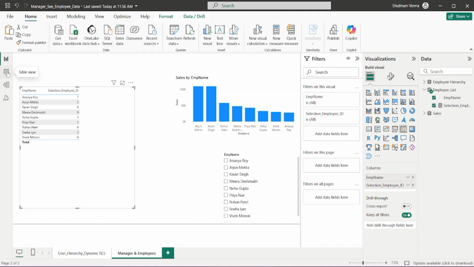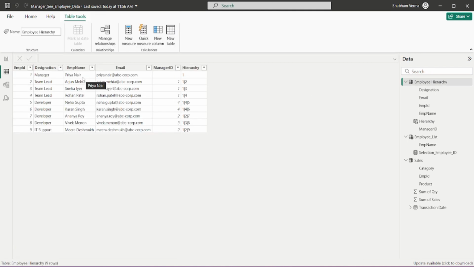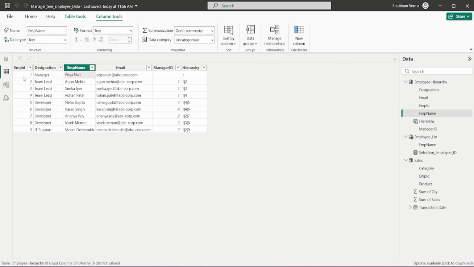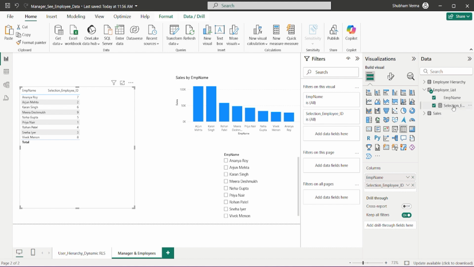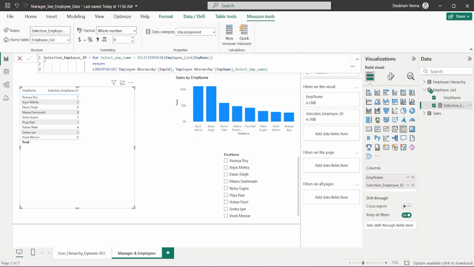So let's go to this employee hierarchy table. So here Priya Nair employee ID is 1. You can clearly see it here. So this is the logic which we have created here under this selection employee ID measure, that is returning the employee ID which corresponds to the employee names. So I hope you guys are clear with this logic.